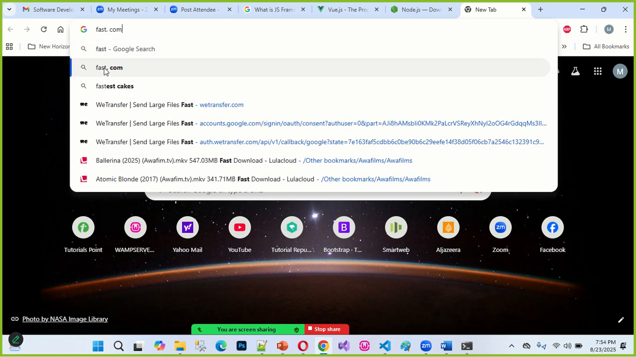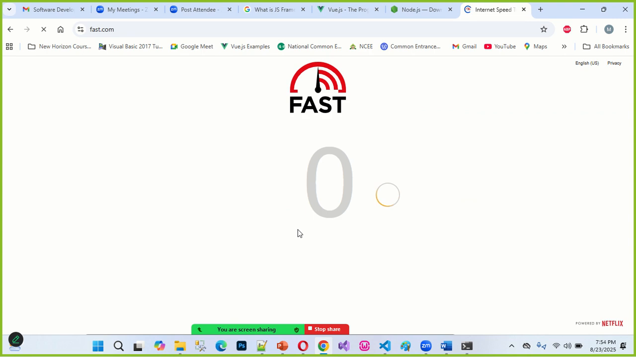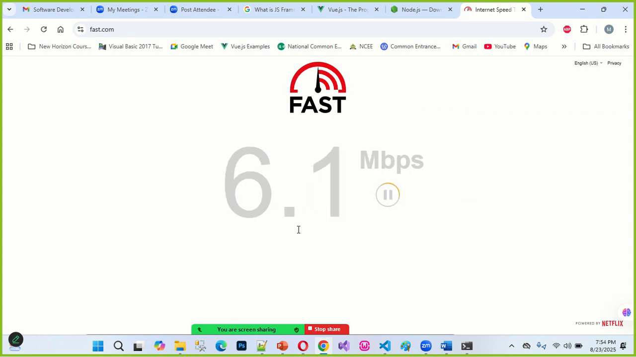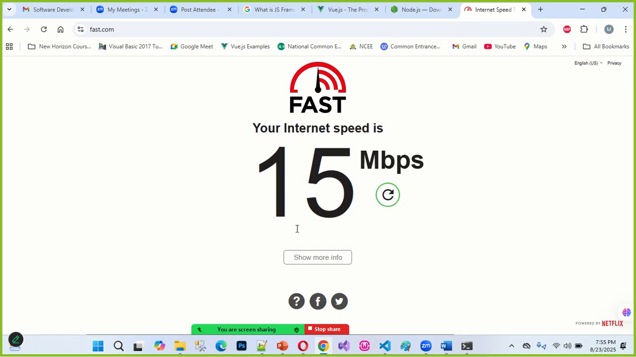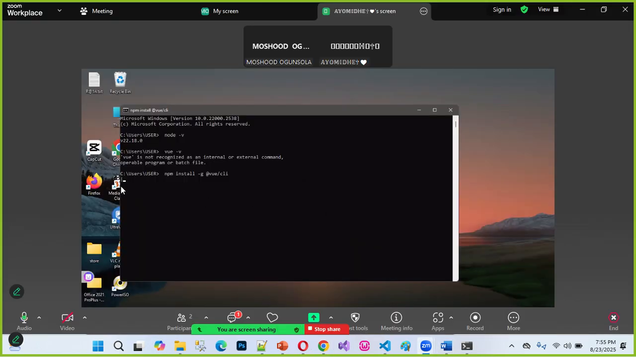So my internet speed might not be that fast. Imagine mine is very slow. Yours is 22 megabytes per second. On average, mine is going to be around 13 or 14 megabytes per second. Mine is 15 megabytes per second. You can see that your internet is very fast, so the installation will run quickly. That's better. You get it now.